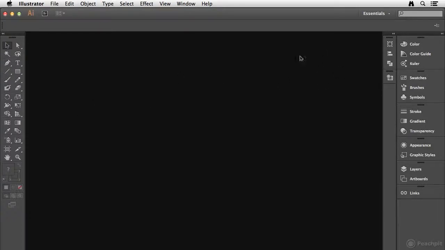Now, I'm not by any stretch trying to tell you that this is how you should configure your interface. This is just an example. But what I'm trying to convey here is that you can customize the interface however you want it to look as you're working inside of Illustrator.